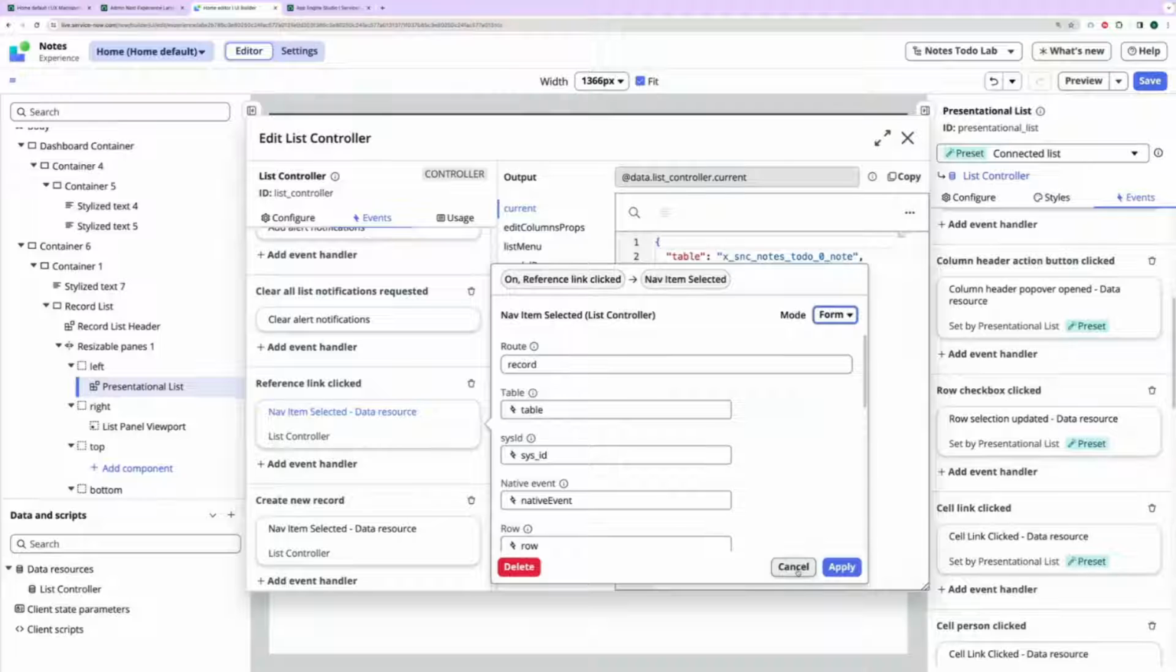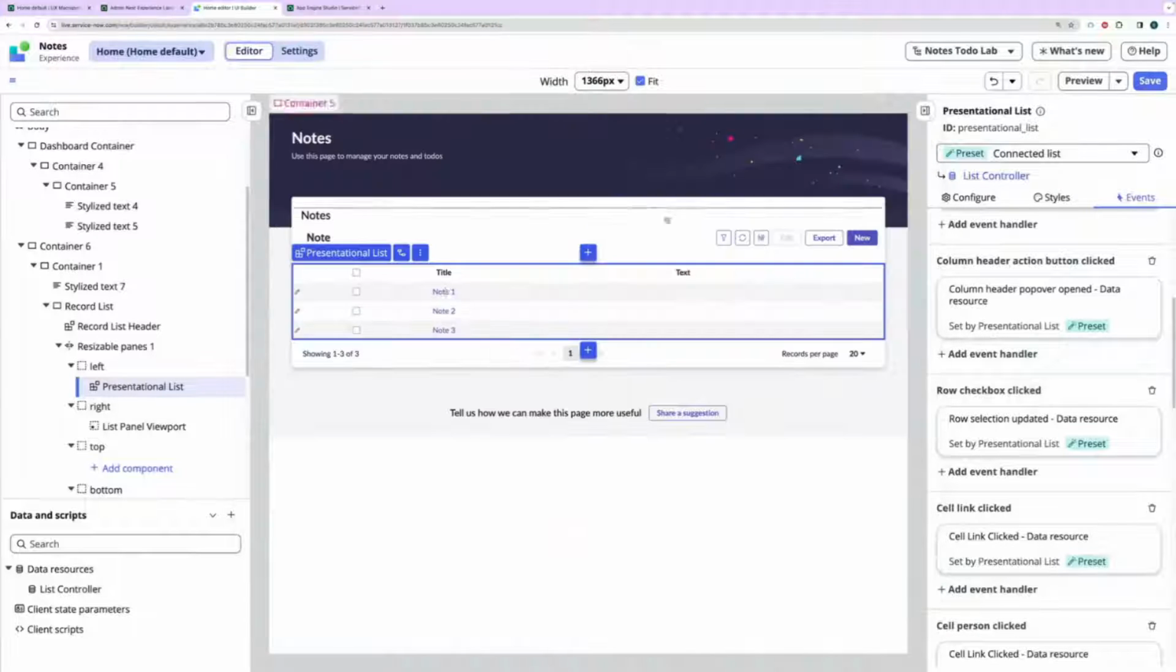Which is trying to route to a record page that doesn't exist. So I could pretty easily, I guess for now, we can just add a record page. Am I saved?